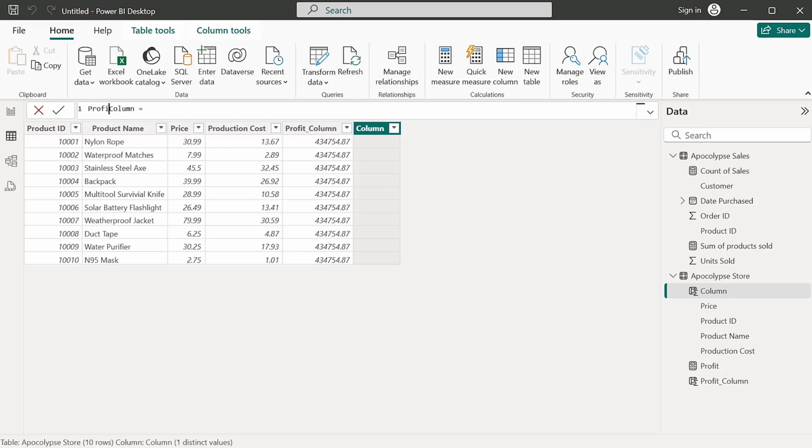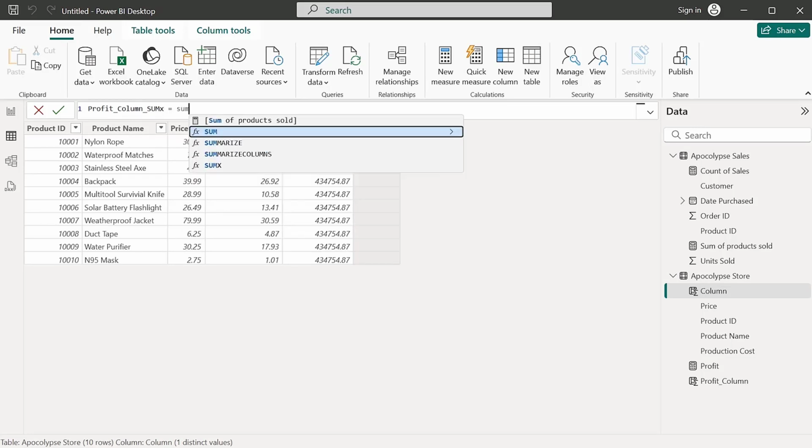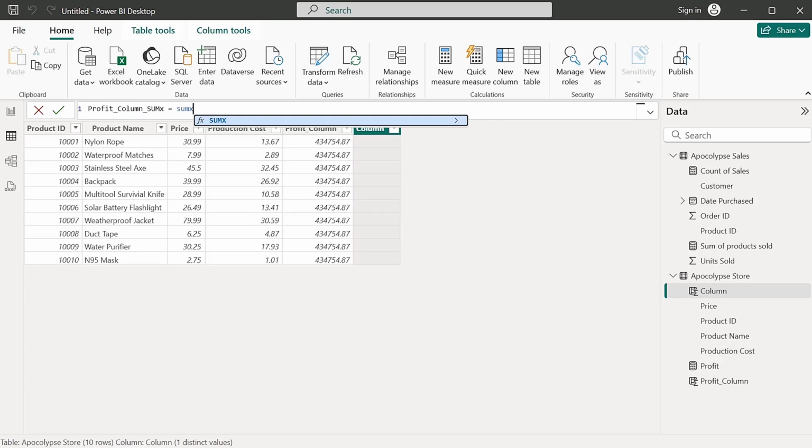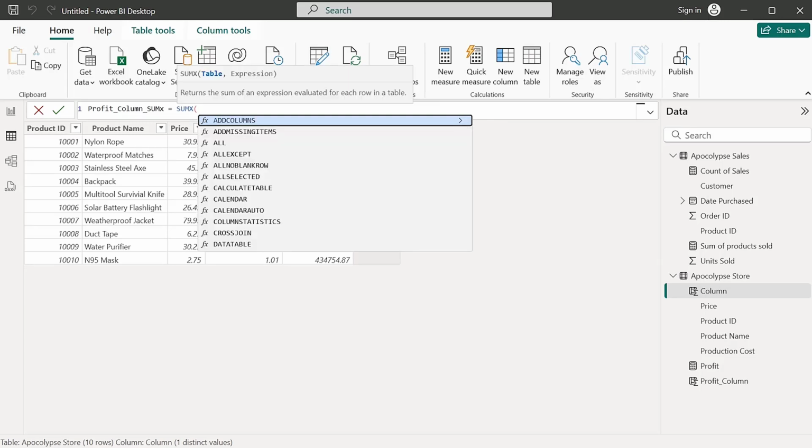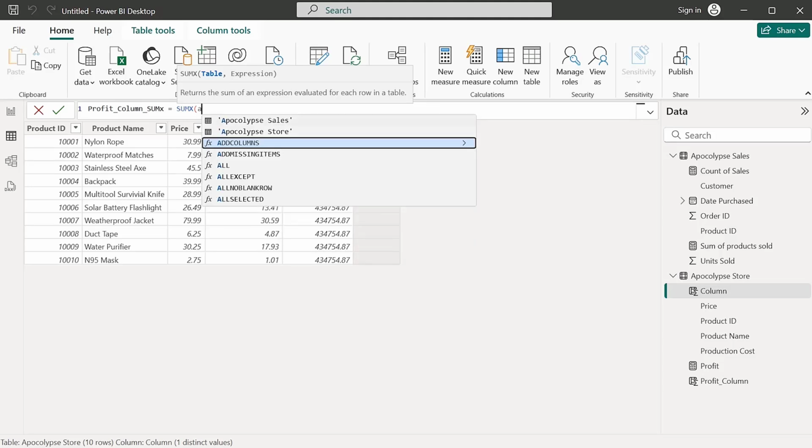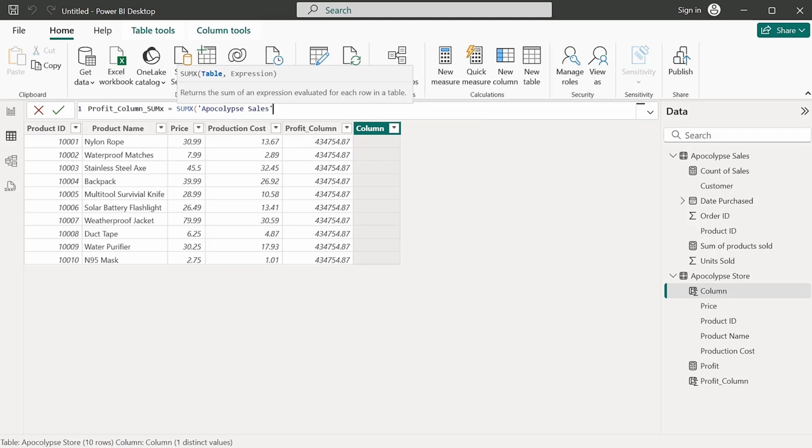profit underscore sumx, right? Make it SUMX. And we're going to use SUMX with the table. So we're going to leave the table where we put it, or collect cells, which is the table we're trying to look at here, right?